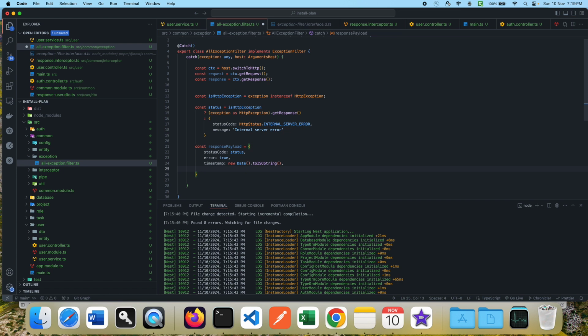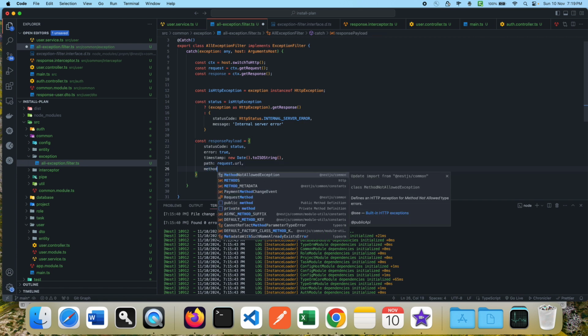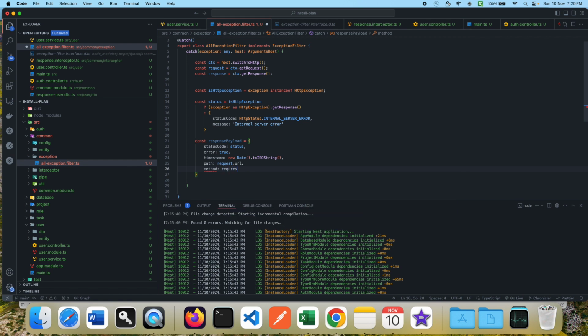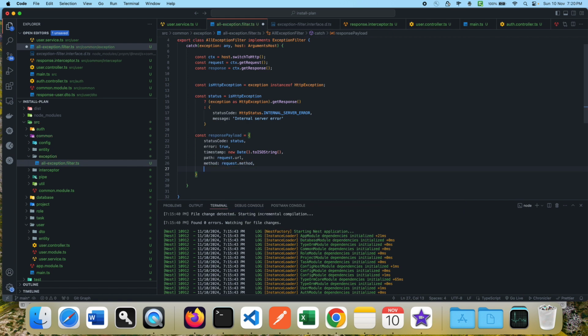And then path. How can we get path? We already did it in the interceptor. We get it from the request, if I'm not wrong. And method, we also get it from the request, so request.method. And then what else can we do, the last one is message. So type of error response, okay, so let's do one thing.